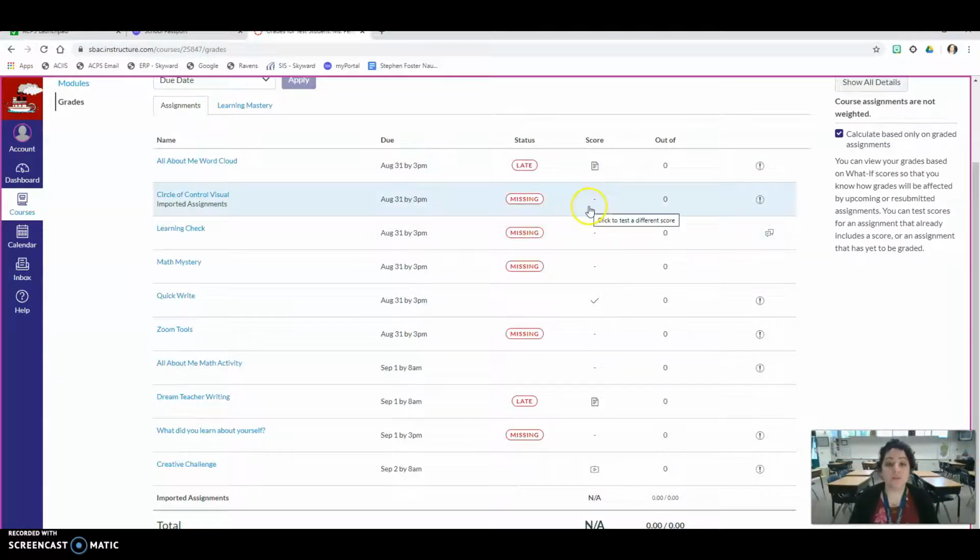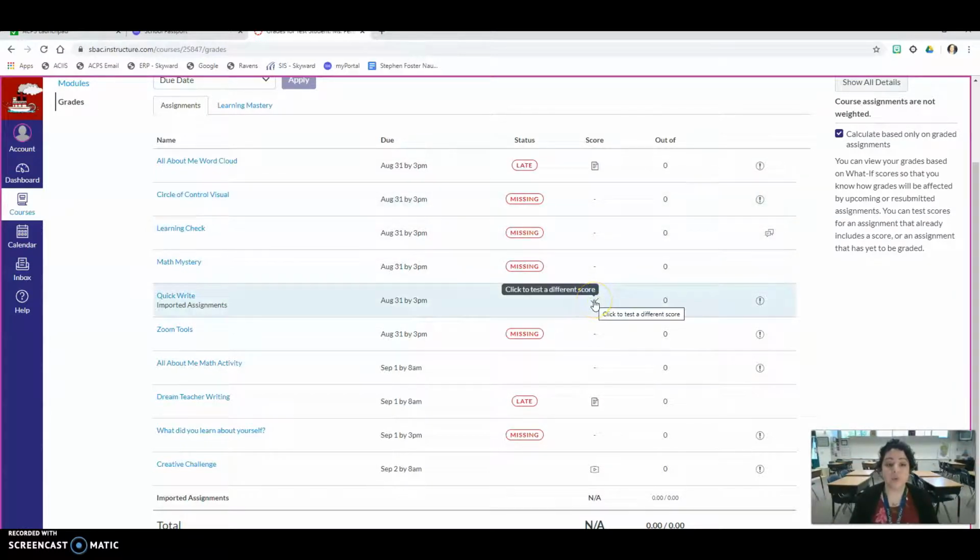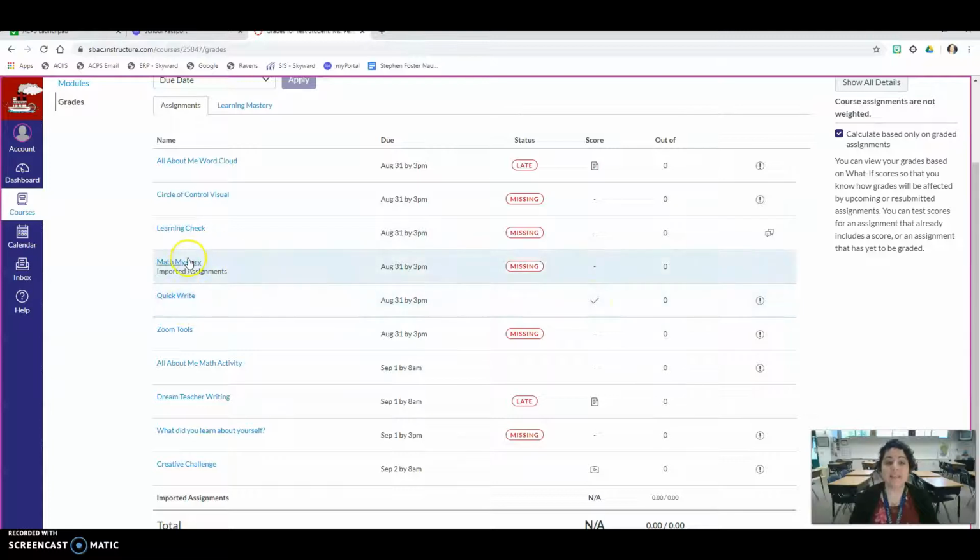So if you notice here, the test student did complete their work for the quick write, but they did not complete their work for the math mystery. This means you might want to ask your child if they can go back to their grades, look at their assignments that are missing, and turn those assignments in before Friday. Sometimes it's just a confusion. They don't know how to submit it.